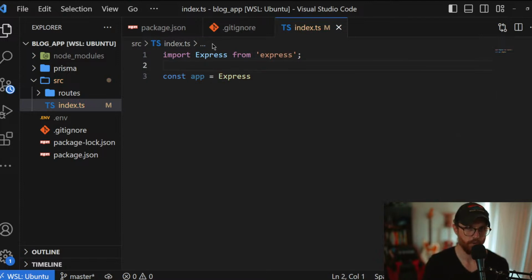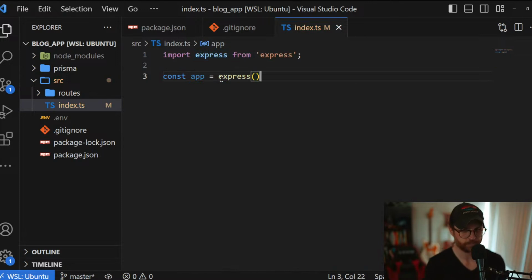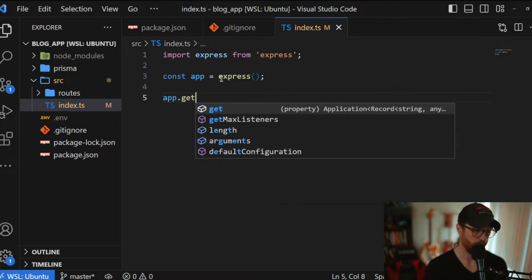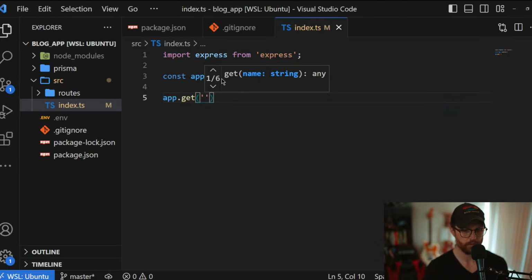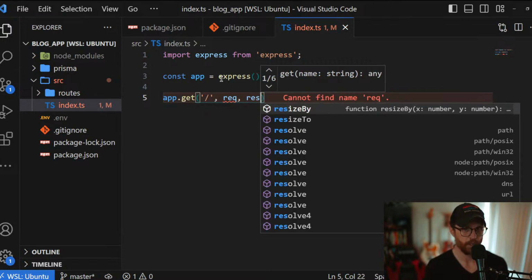Oh, that's right, because I capitalized it here. There we go. So that'll give us our app, and we can use stuff like app.get, and then you give it the route. So just for a test, the home route, I guess. And then you get the request and the response. So req, res.